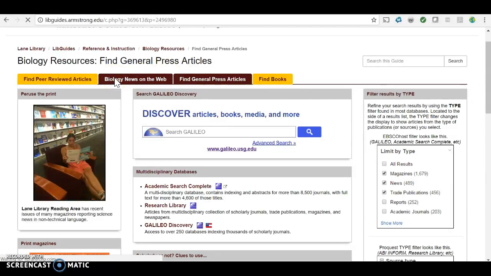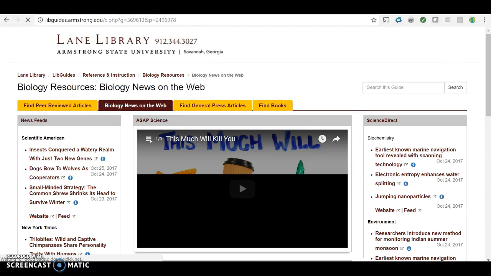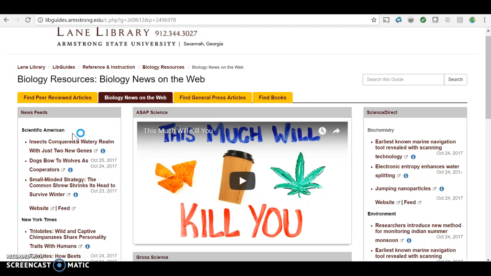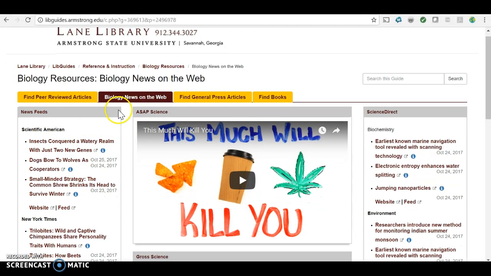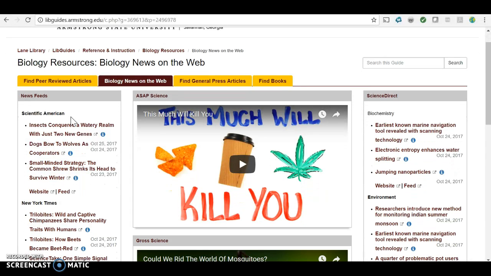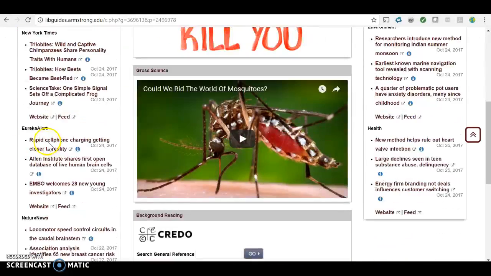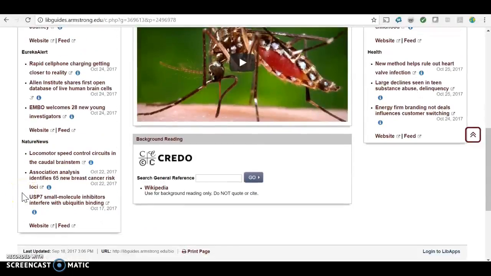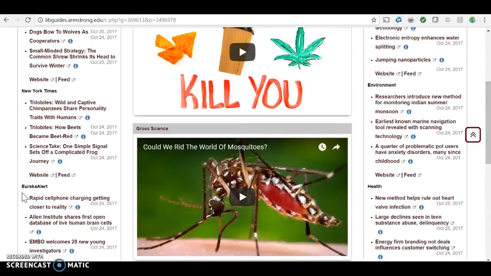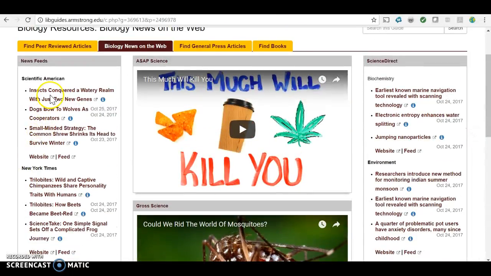But if we click on biology news on the web, you'll see here that they actually have a scrolling feed on the left-hand side of some of the more popular of those science news venues. So things like Scientific American, the New York Times, Eureka Alert, Nature News. So you might just want to scroll through these and see what's popping up that was recently published.